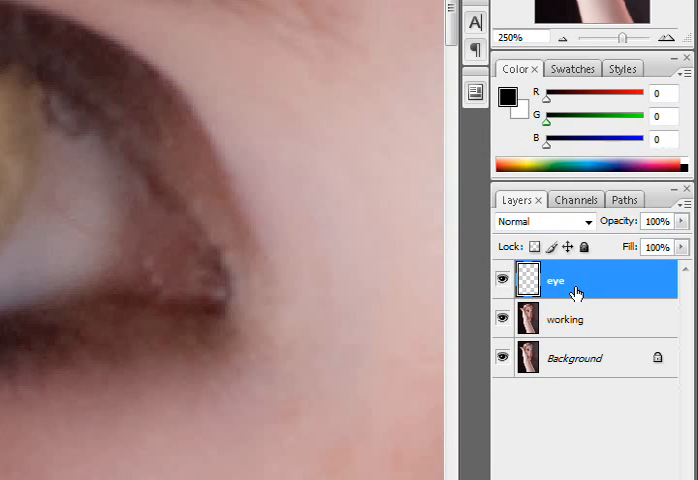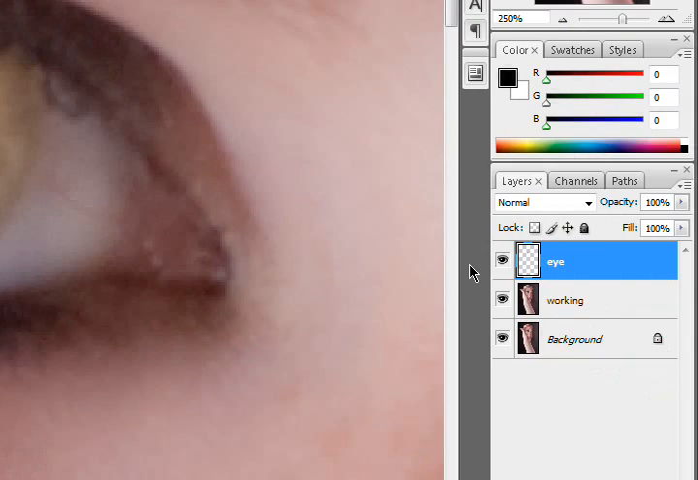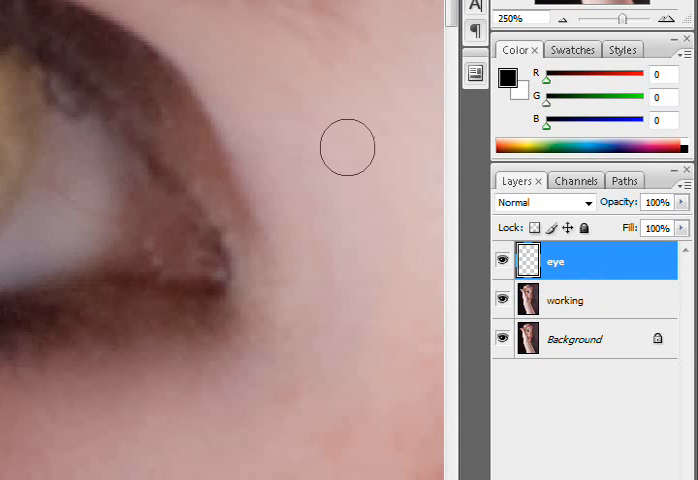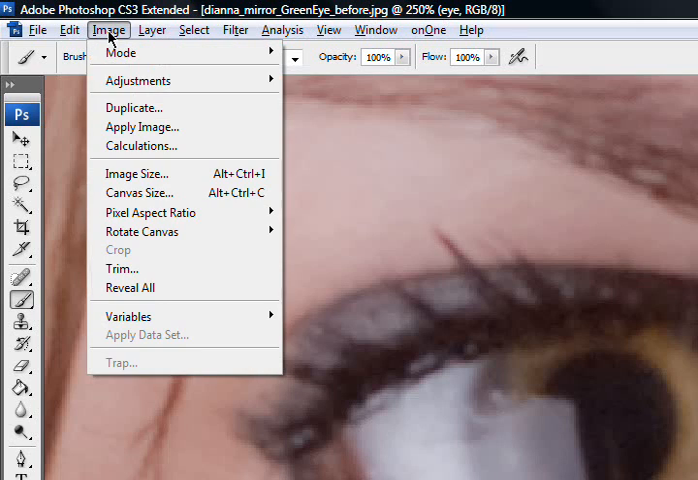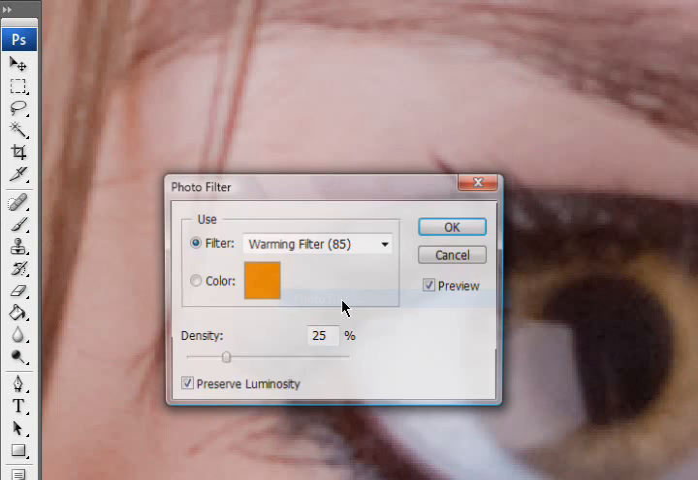That eye, you don't want to move it around at all, because then it won't be lined up with these other working layers. Make sure the eye's highlighted. Now we're going to change the color. I'm going to come up to Image, Adjustments, and I'm going to come down to Photo Filter.